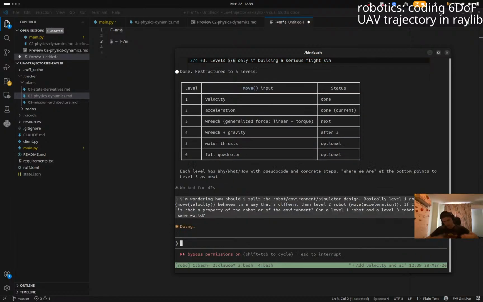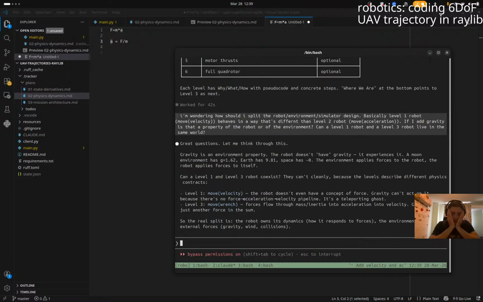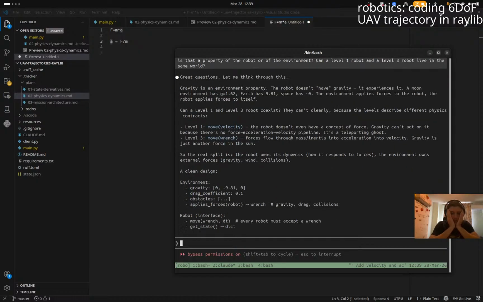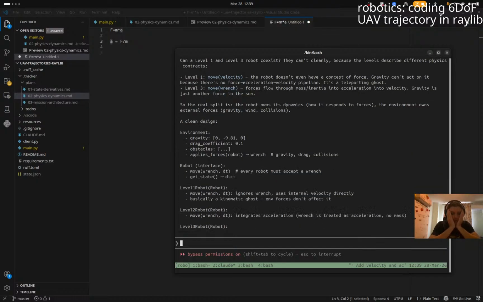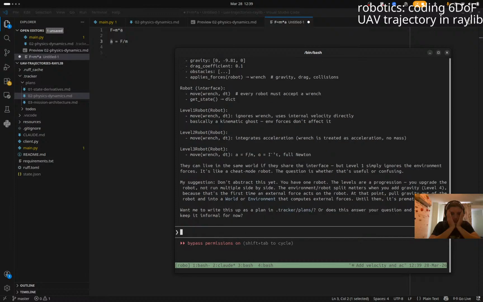So I'm kind of trying to understand how to design this thing, because for example, a whole environment, and the environment has some physical components, right? If you're underwater, you have some forces, if you're in the air, you have some forces, and so on. But then you also have objects in this environment, and you want to model the relationship between the environment and the robot.